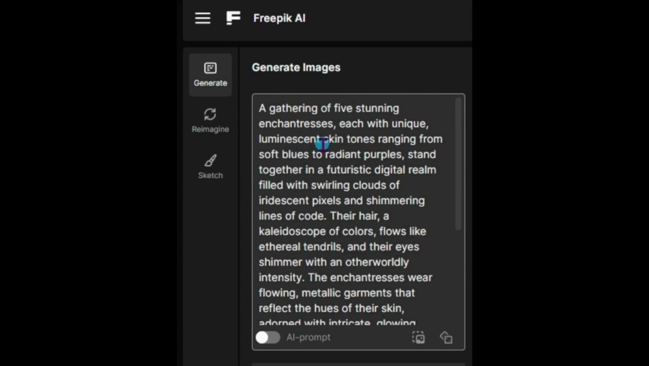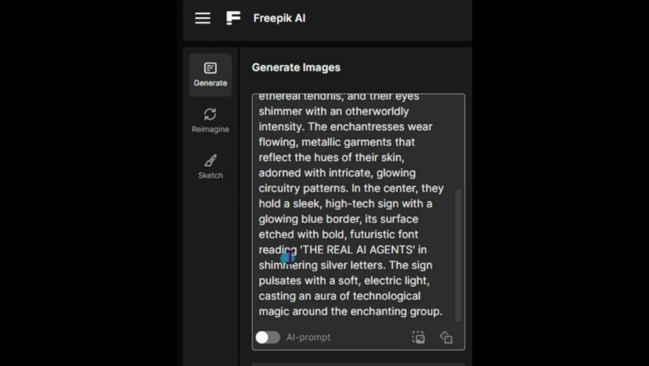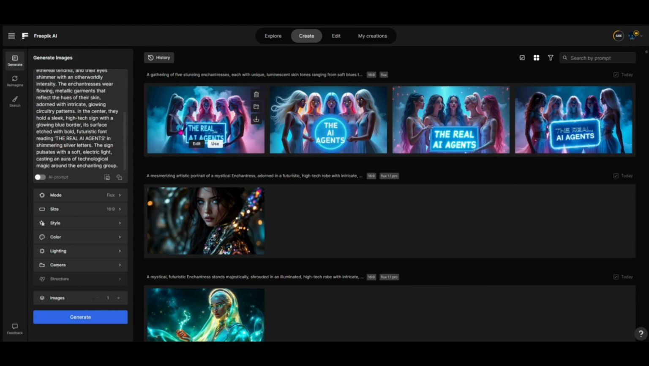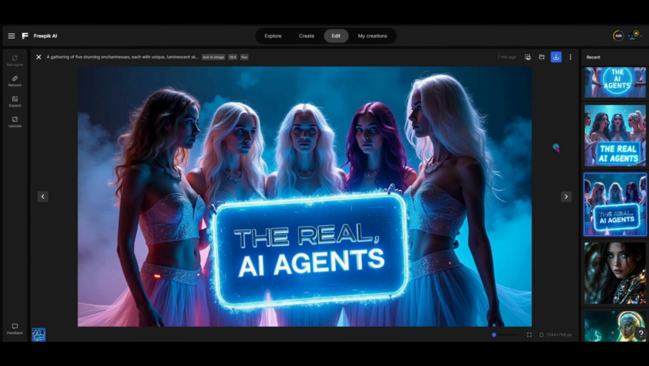Each one is supposed to have a luminescent skin tone ranging from soft blue to radiant purples. They should be in the digital realm with swirling clouds of iridescent pixels and shimmering lines of code. And they should be holding a sign that reads the real AI agents. So let's see here. There's no code or any kind of creativity based on that. There are 5 characters, which is impressive.